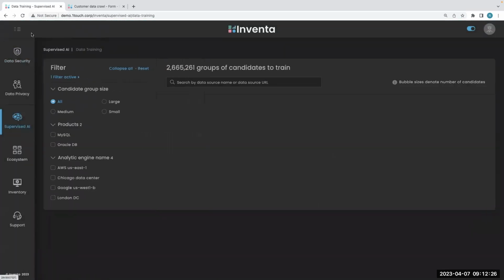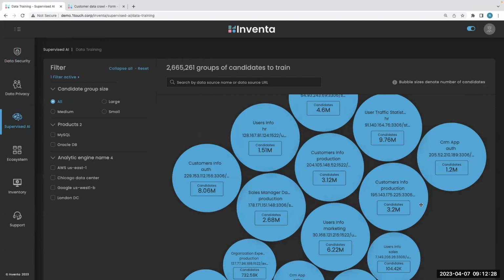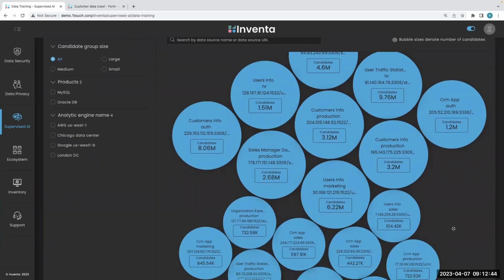And we have a supervised AI wizard that allows data professionals, or really non-technical professionals, to build fairly complex training models without having a pure data scientist background. So I'm going to walk you through an example. The assumption is we've conducted a few initial scans.